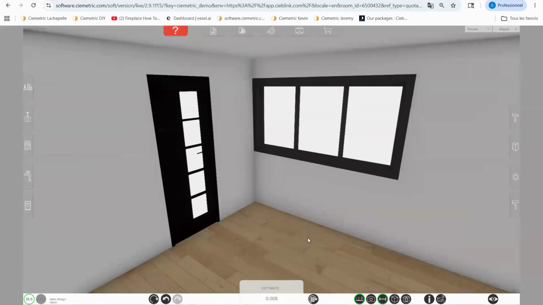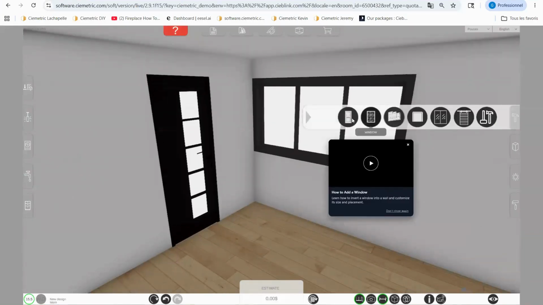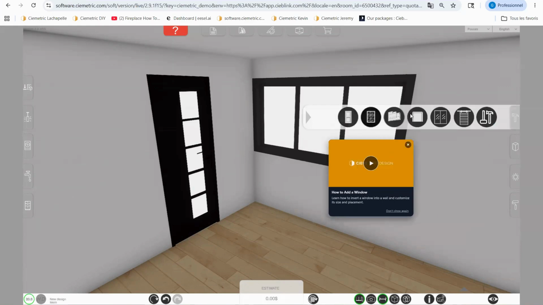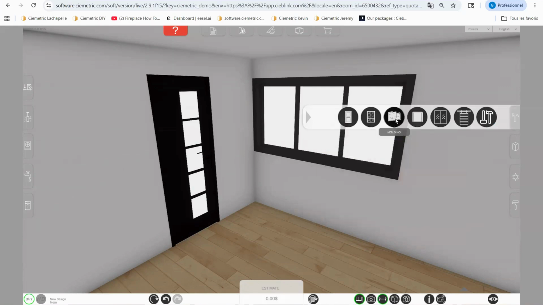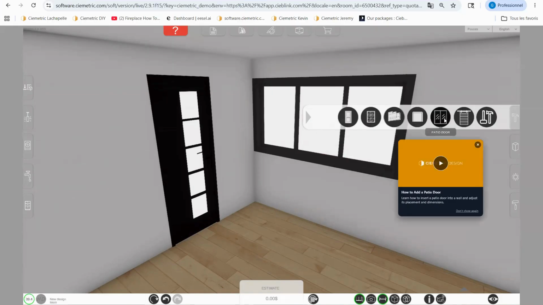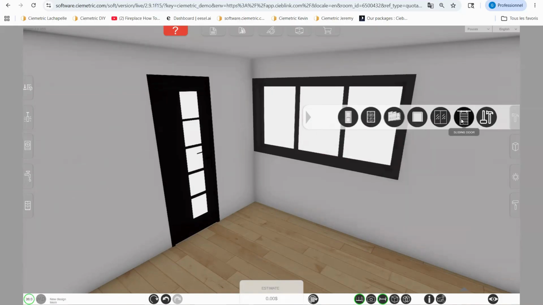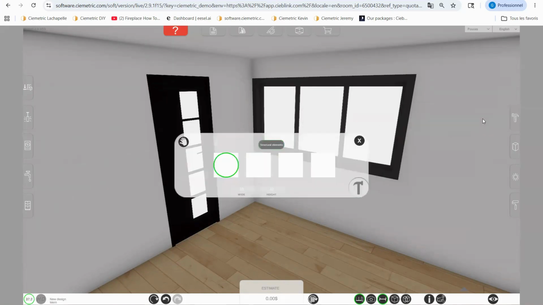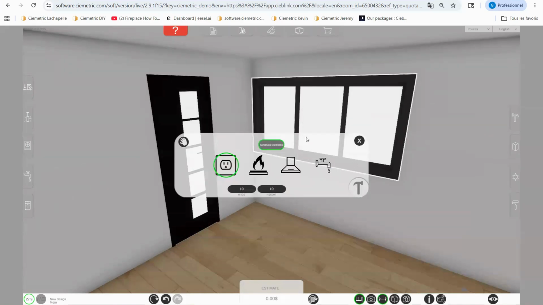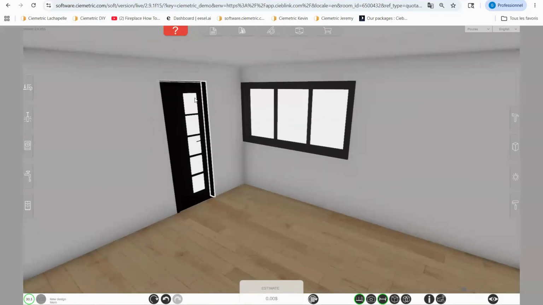When you click on design room, you have the doors, the window, the opening, the molding, the patio door, the sliding door and the structural element. The structural elements are made just to position the electrical outlet, the gas outlet, the hood outlet, or the water outlet. It's just to position them so they show on the plan at the end.